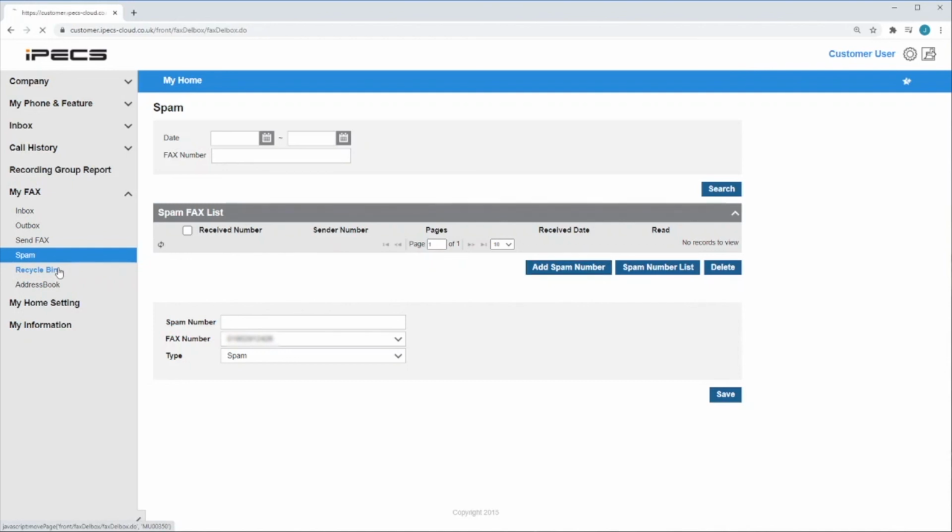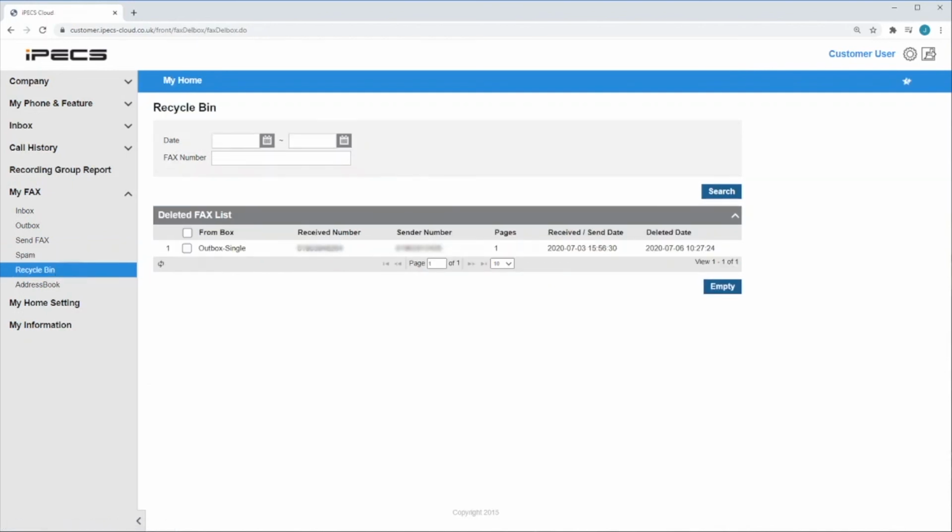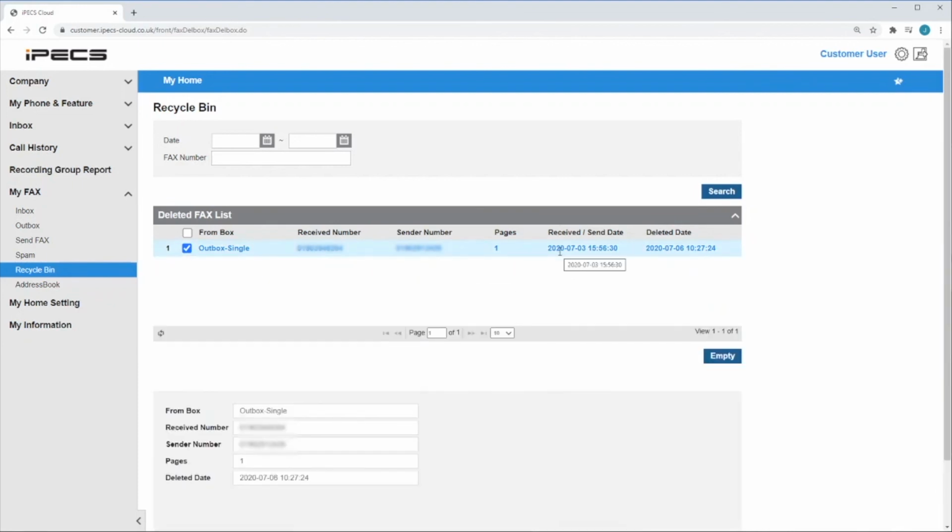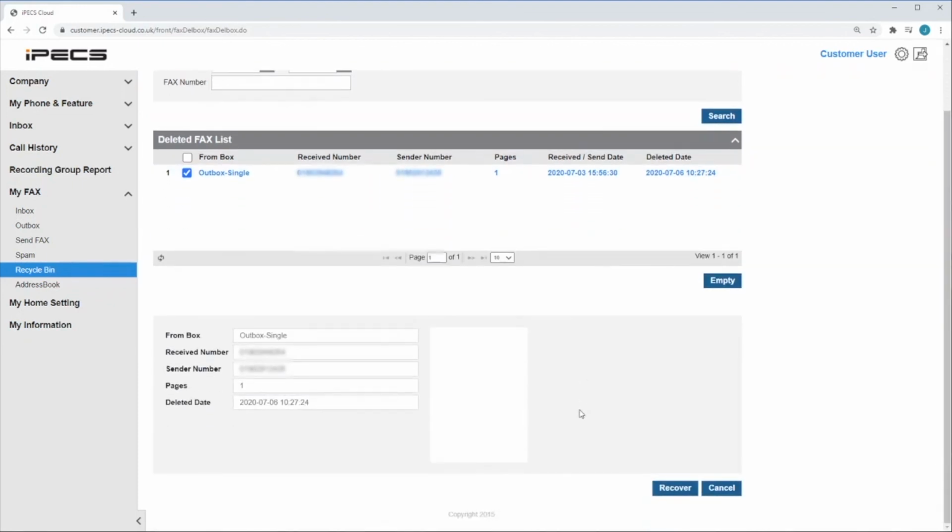The recycle bin is where any deleted faxes will go. In the recycle bin, you have the option to select any faxes and then empty to permanently delete the fax. You can also reinstate any faxes that have been removed by accident.